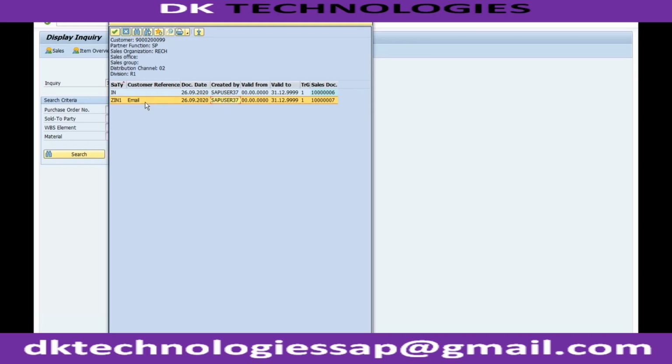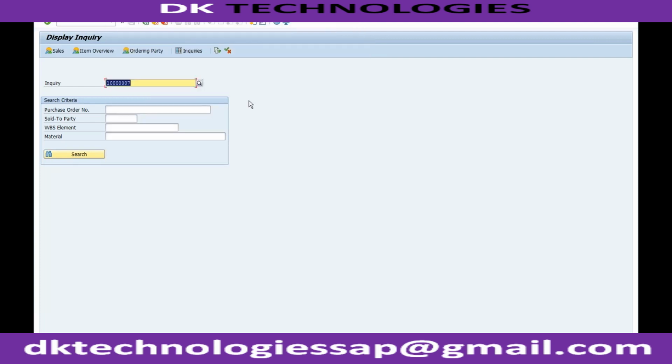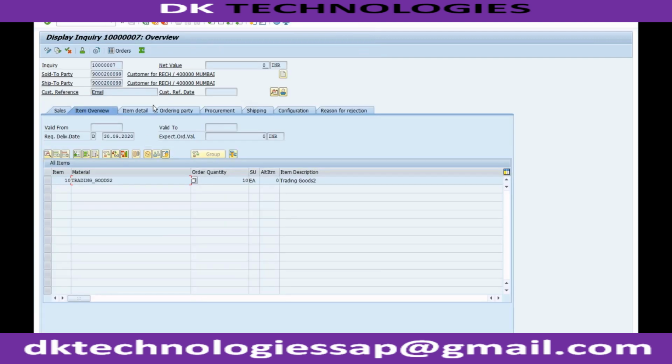This one is the latest one. So I'll double click. You can see sales order type also. You can see the numbers which are also generated. Okay, so double click and press enter. It will show you in the display mode.